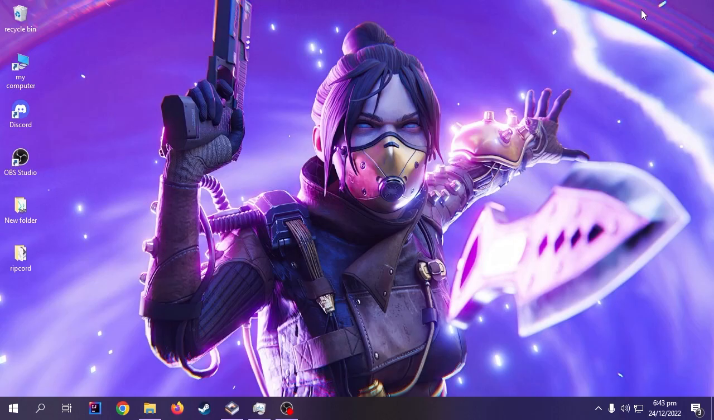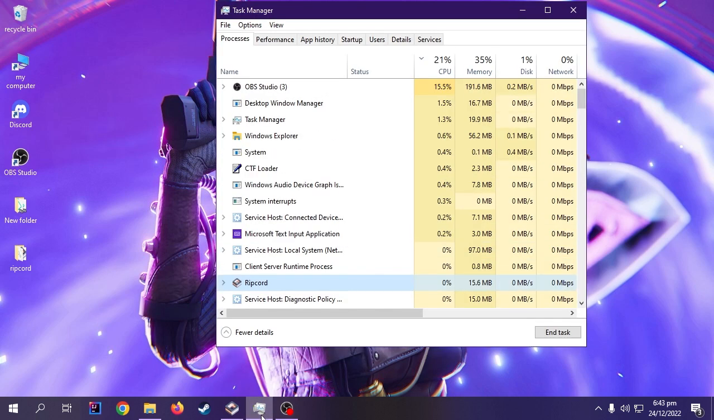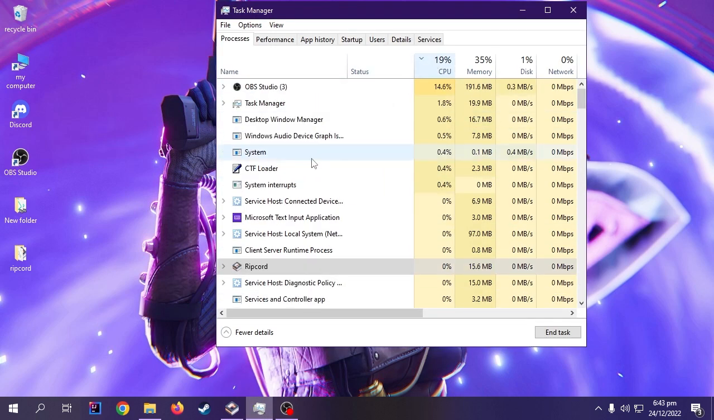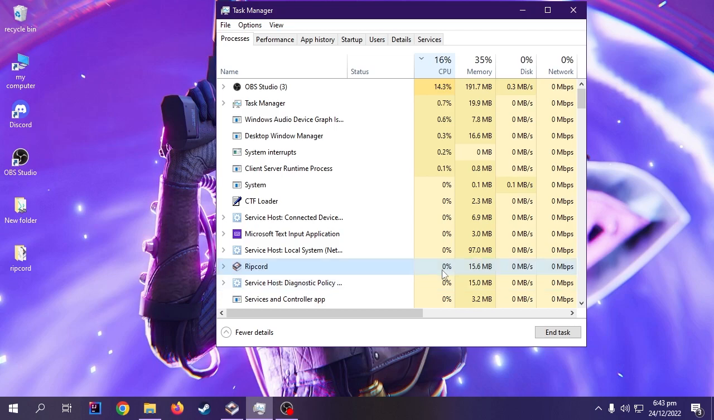Okay, now I'm gonna show you CPU usage for this ripcord software. At this moment it doesn't use any CPU. See you in the next video. Thank you for watching.